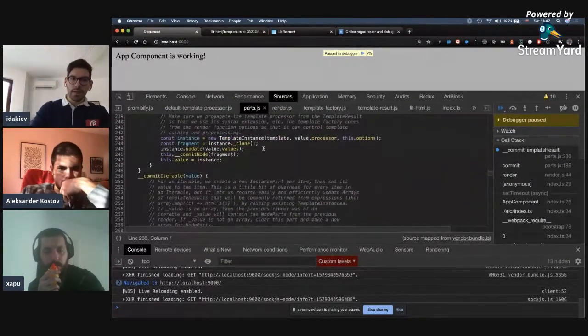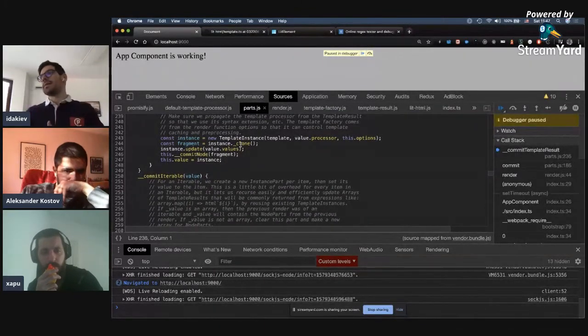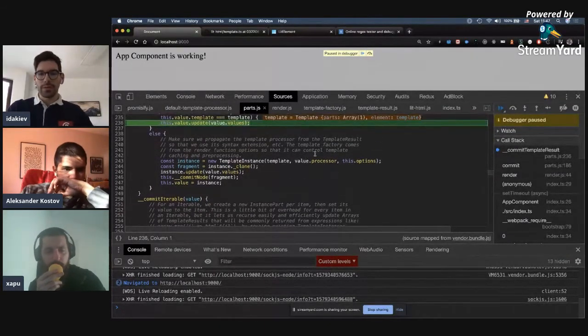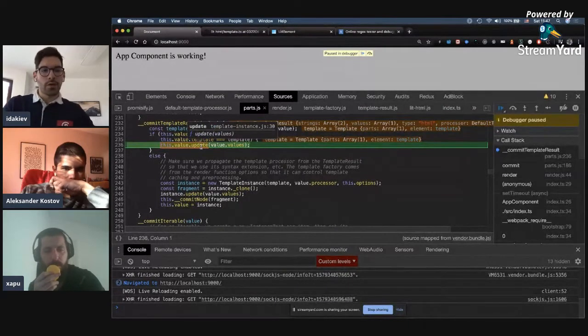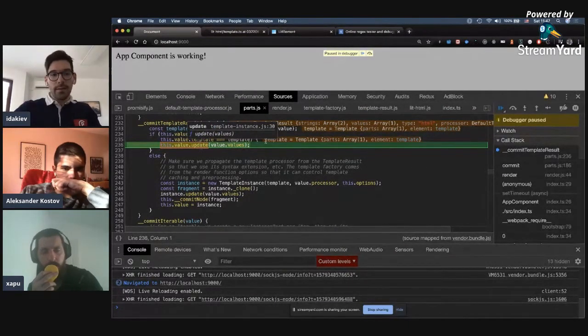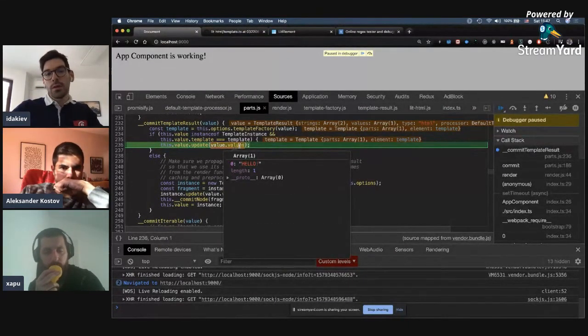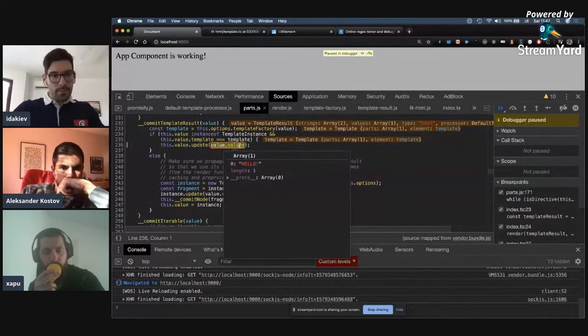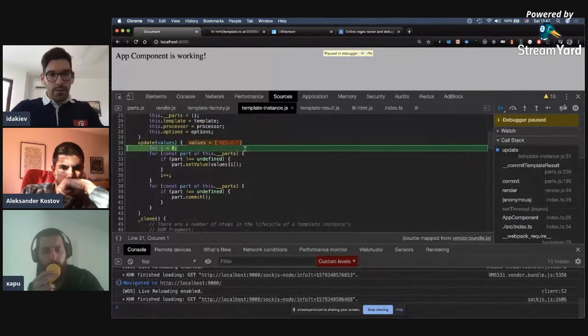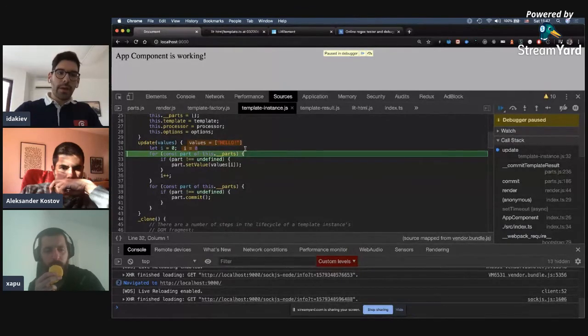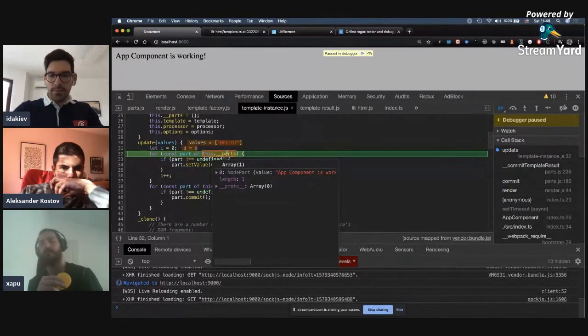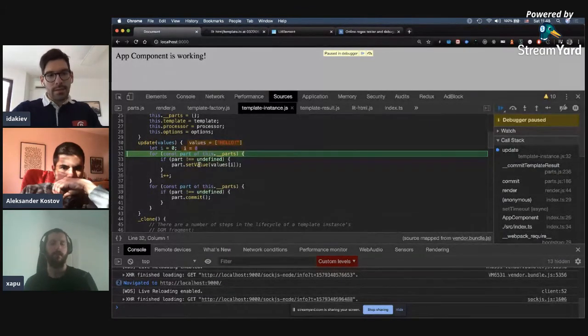So this is the case when we don't have it, we have to create it and do the processing and everything, and now we're actually going to use the update, where we update all the values with the new ones. And let's see what the update does. It pretty much iterates over all the parts that we have. We have only one, and says set value, and then it commits the changes.